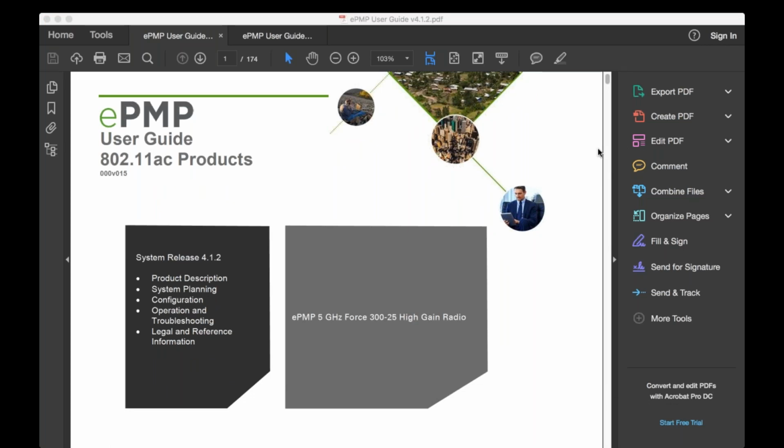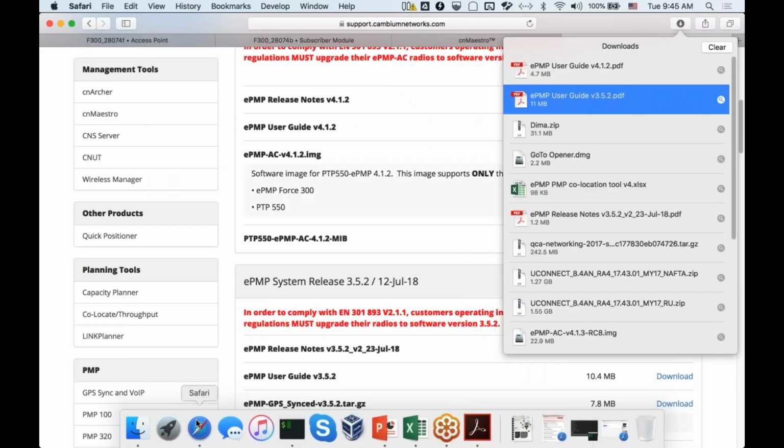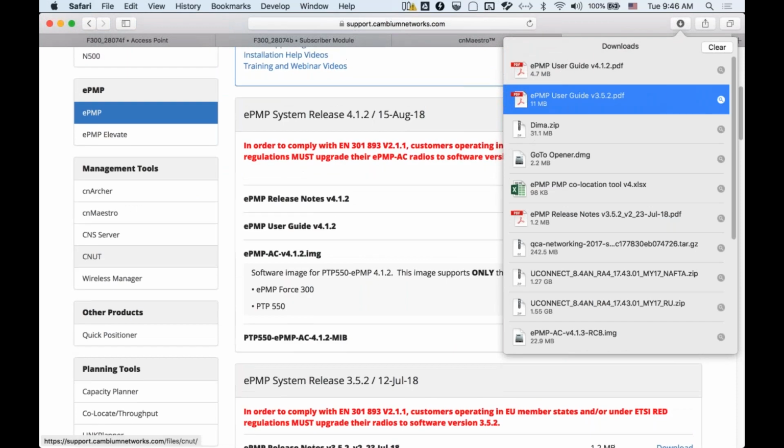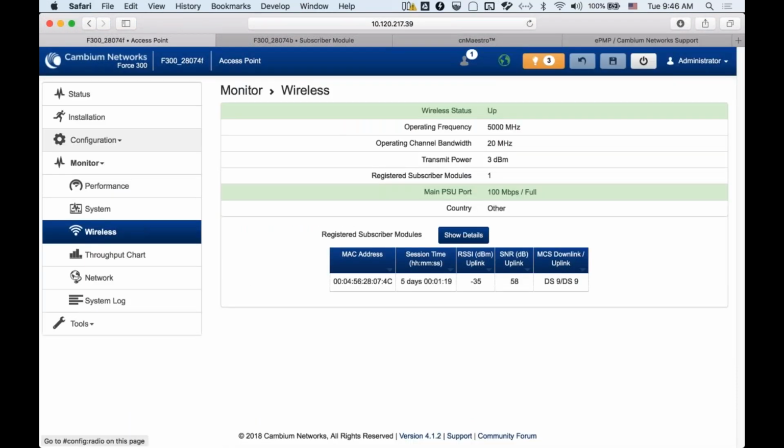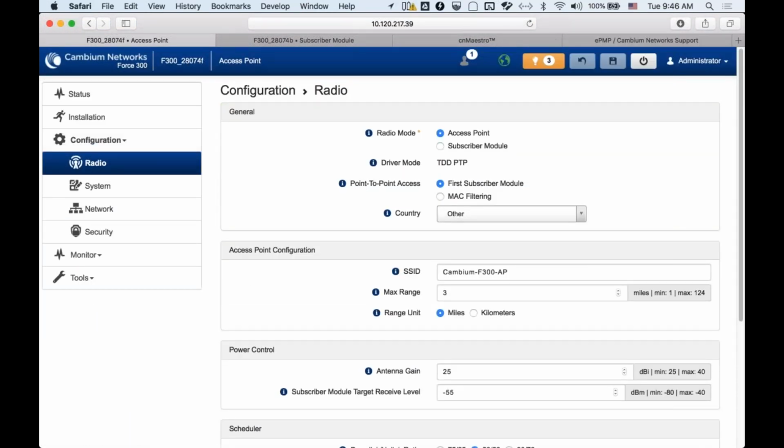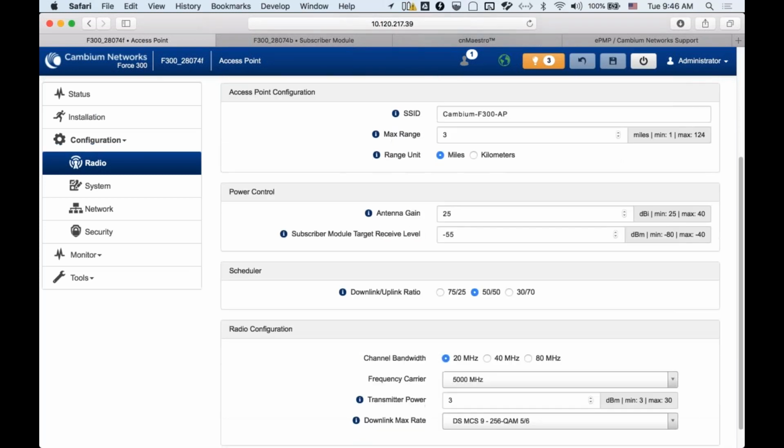Okay, so another question, if you can configure Force 300 in the ePTP mode. So if you go to the web interface of Force 300, right now it's available only in the TDD PTP mode, which means it supports only fixed downlink and uplink ratio. So there is no flexible and there is no such thing as ePTP. So if you configure it as 50-50, it will spend half time sending data in the downlink and the half time in the uplink.